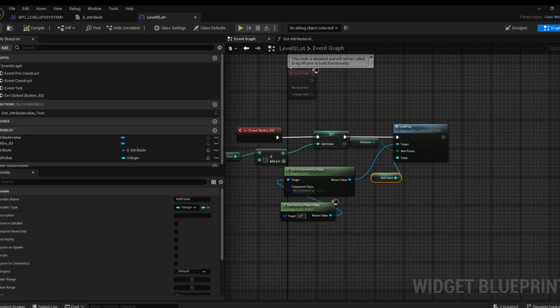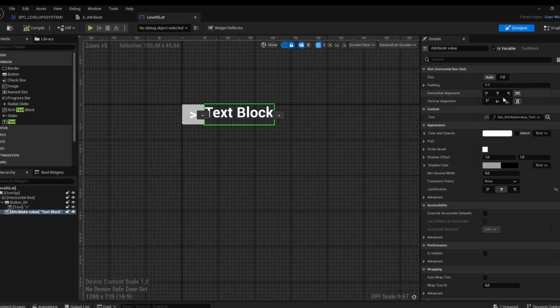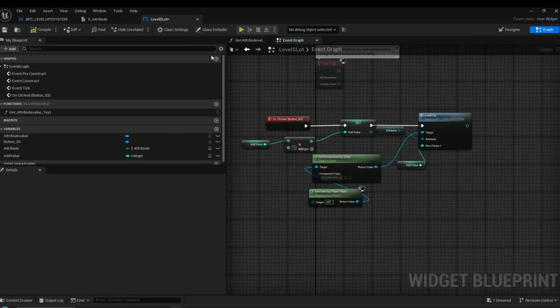Then we want to compile and save. Go to the designer tab, click on the text, add some padding, maybe like 10, yes, that would be great, and go back to the level up slot, and we are going to make the attribute variable public. That's very important, so check that icon.